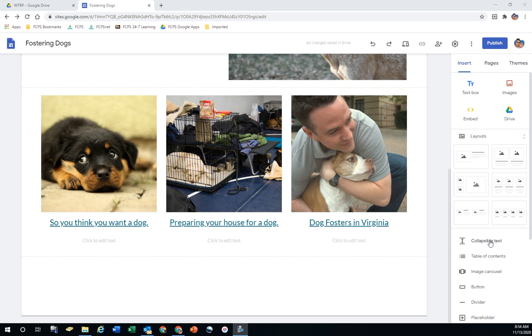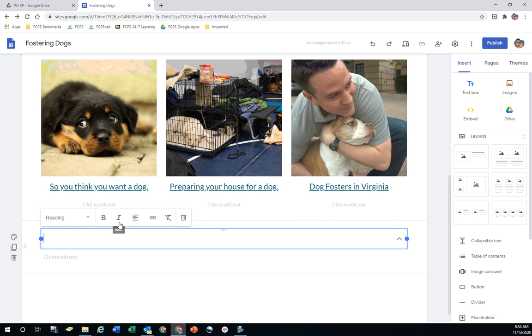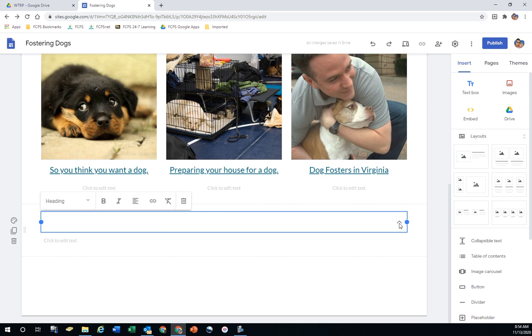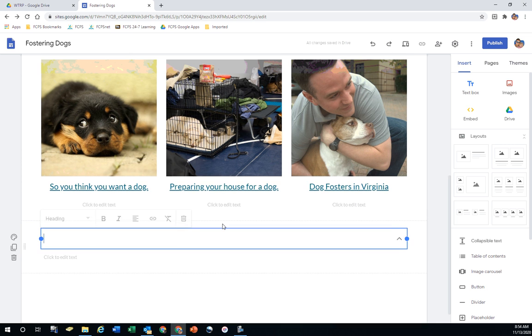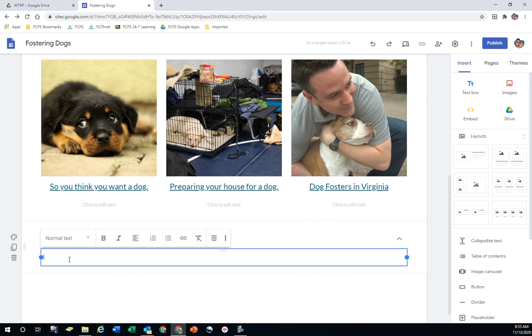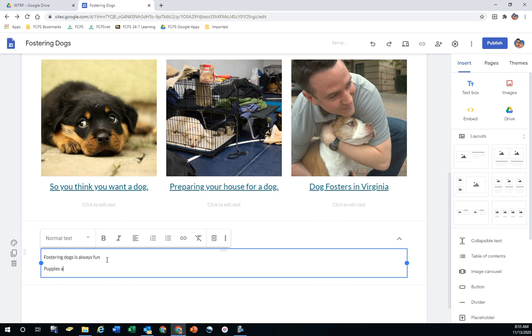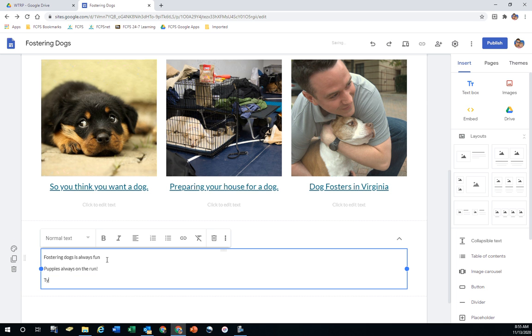This collapsible text here, I can add here, and I don't really know what that does. But what I'm going to do is figure out if I want to try it or not. So I'm going to write fostering dogs. And then down here for the text, I'm going to write maybe a poem. Fostering dogs is always fun. Puppies always on the run. You know, and I could type more things that rhyme, and make it fun for more things that rhyme.